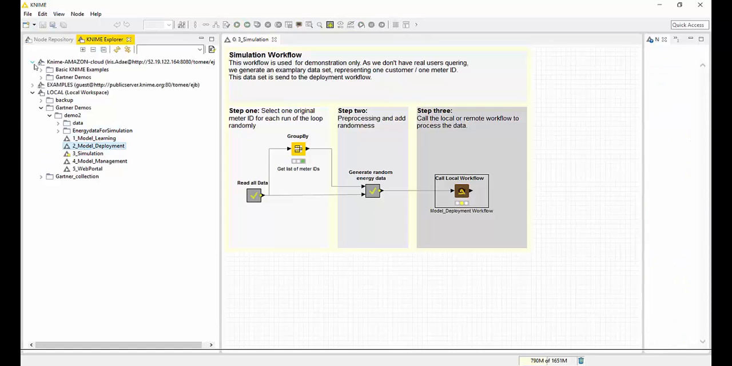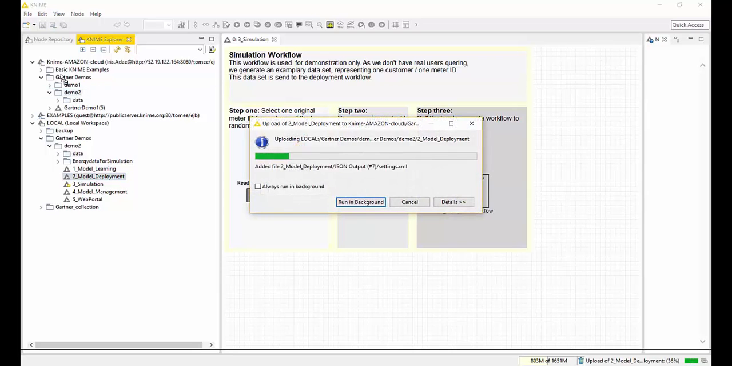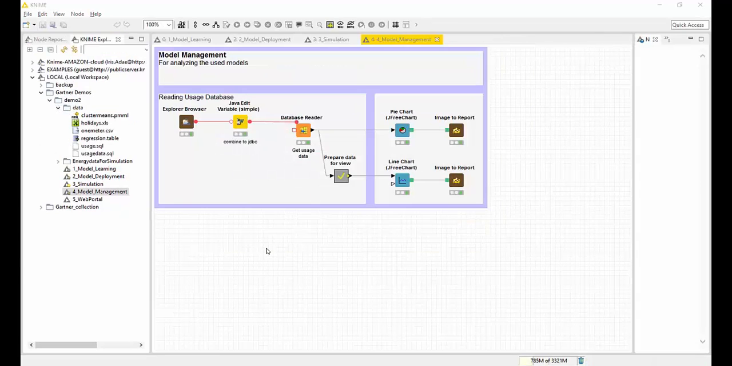You need that deployment workflow up on the server. That's very, very easy to do in KNIME. We're going to simply grab that model deployment workflow, click, drag, and drop it up on the KNIME server. In this case, it's located on the Amazon cloud. Now it's available to all of the different services that I've already mentioned. Elegant, simple, straightforward. I'm going to quickly show you an example of model management.